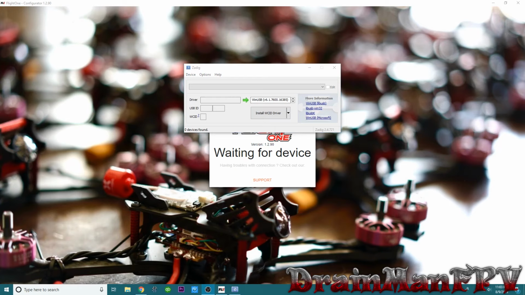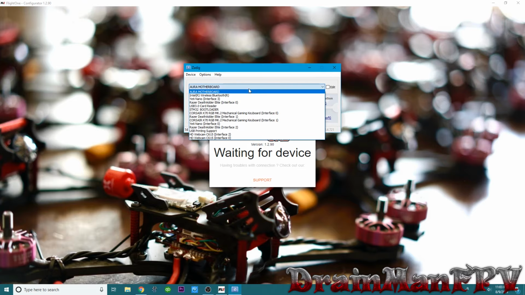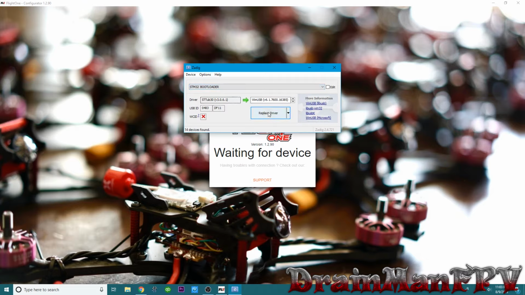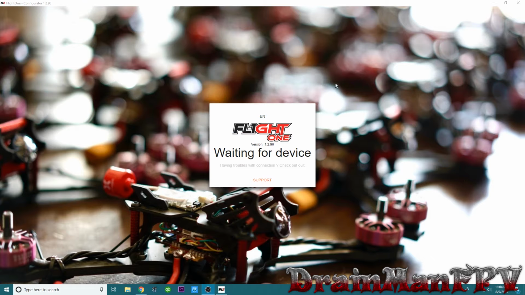Once you have it open, come up here to the top and click list all devices. Then you are going to find where it says STM32 bootloader. Then you need to make sure you're on this exact same driver as me and click replace driver. It's going to go ahead and do its thing and then hit close. Once you've done that, you'll just bring this down for a minute or close it out, whichever's best for you.